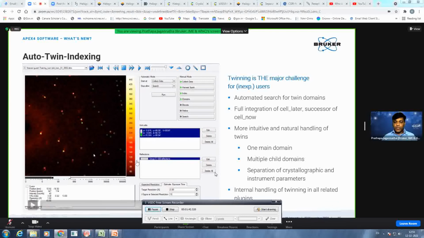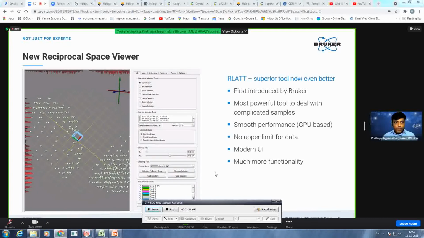You can separate the twin domains. In Apex 4, you can still separate 8 different domains, and those 8 different domains can be integrated. But if you want to make it faster, and you see only 2-3 domains, you can use this domain option to separate them. Okay, that's included in Apex 4.